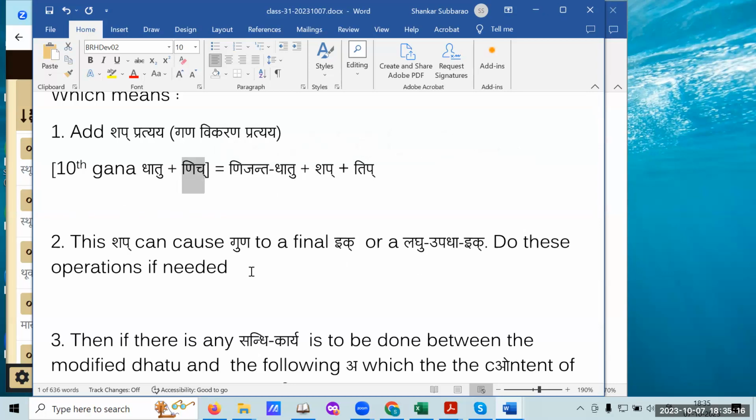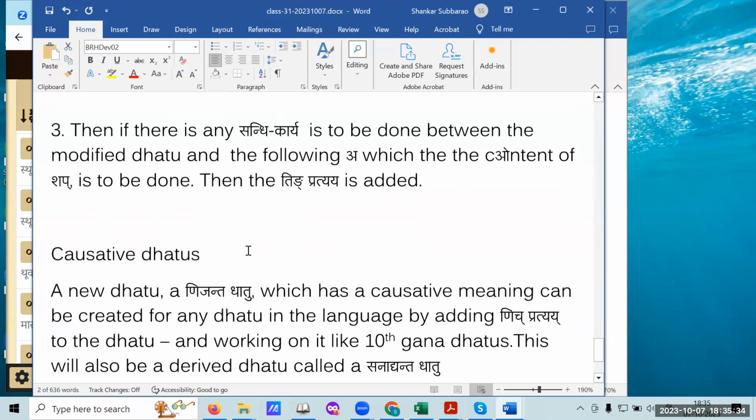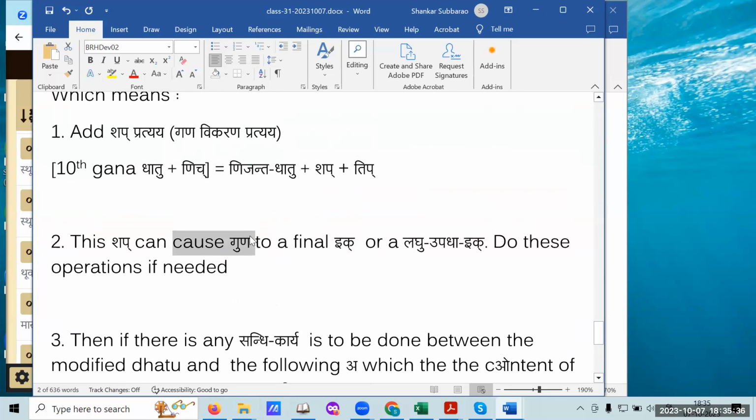Then you add E. Some sandhi will happen. Right? But even if sandhi happens, you'll find it ending in E. If it ends in E, what will happen? It will have a final ik. That will undergo what? Guna. Right? So you have to be cautious. Something will happen. Then, any sandhi karya you do. That's all that has to be done. So your 10th Gana is all covered then.